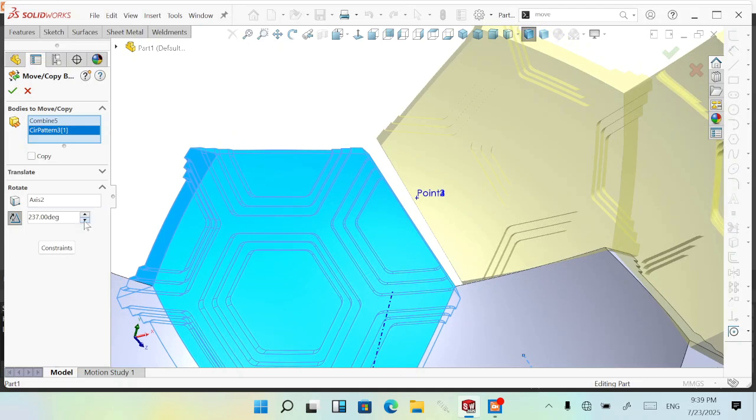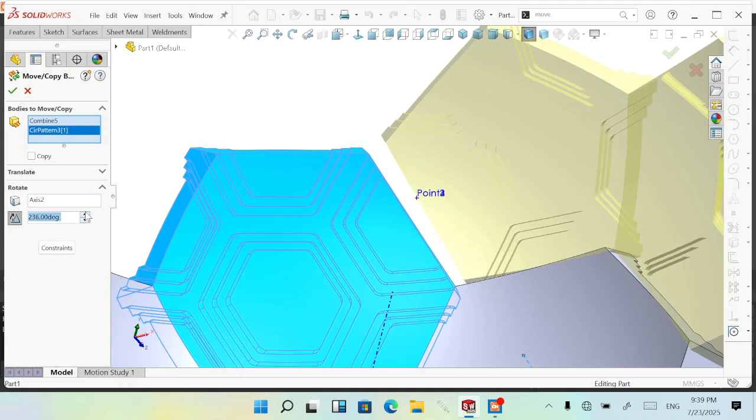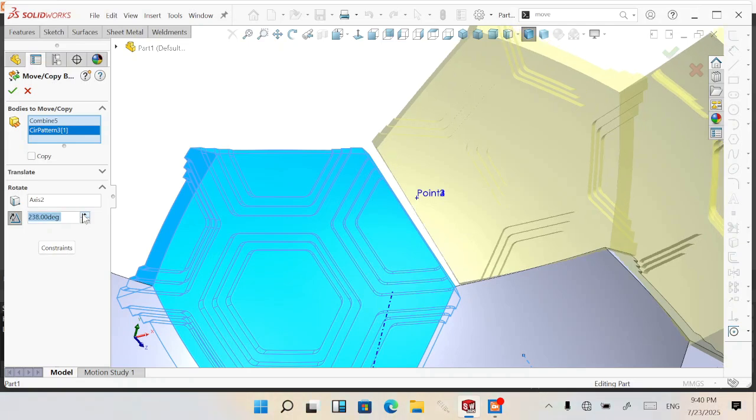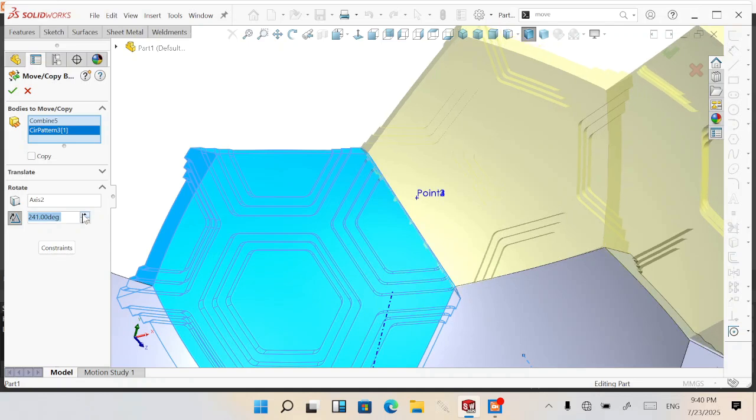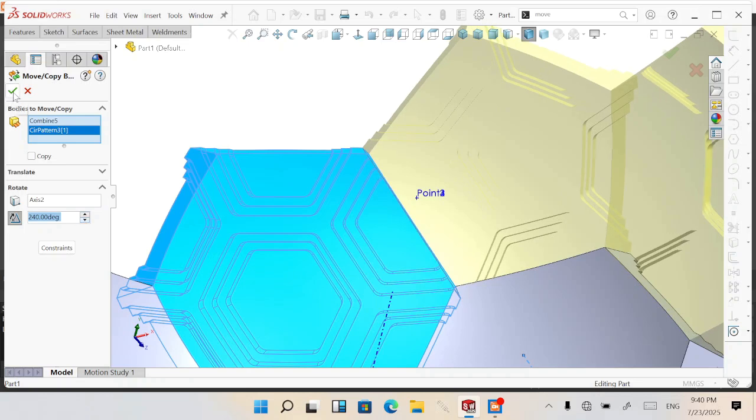So you decrease it. Oh, increase now. 238, 239, 240 is the perfect angle. 241 overlaps. So 240 is the perfect angle for my end here.